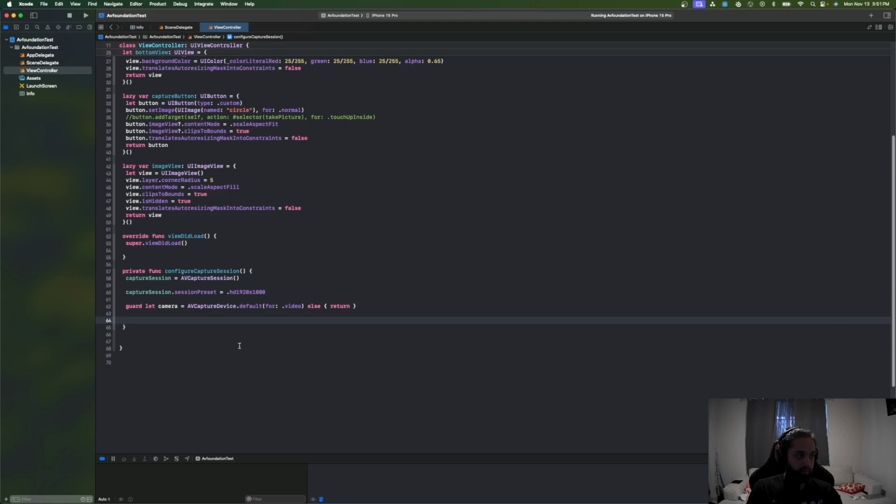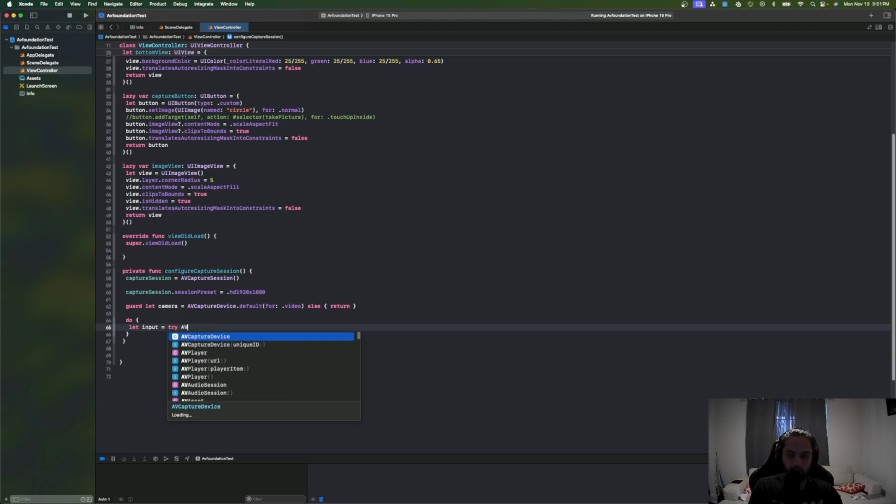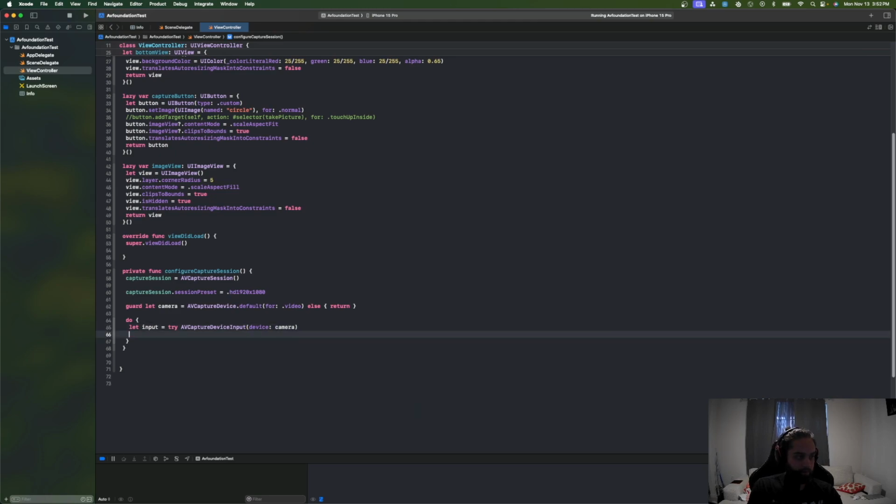So now we can do a do-catch block. We're going to try to do something. So we'll say let input equal try AVCaptureDeviceInput, and for the device is going to be our camera we just created above. So we'll say imageOutput. Now the imageOutput that we created at the top of the file is going to be equal to an AVCapturePhotoOutput.